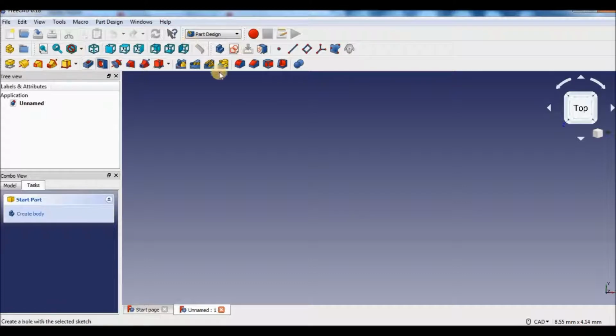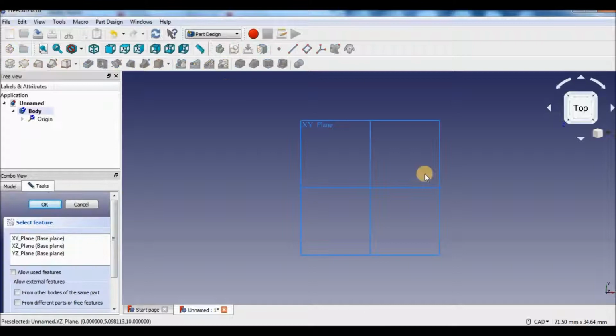So these are some toolbars of the Part Design. This toolbar is known as Part Design Helper and this toolbar is known as Part Design Modeling. This is the most useful toolbar in Part Design. From the Part Design Helper we can directly go to the sketching room, select XY plane. You can select any of the planes.